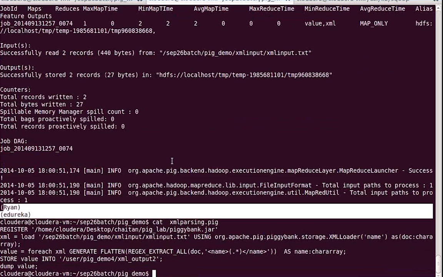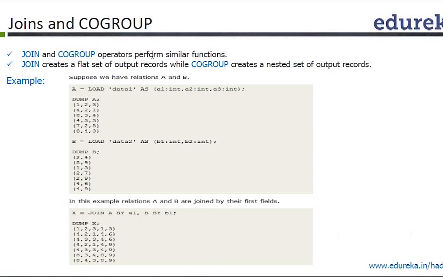Okay. So there is a slight difference between join and co-group, guys. When you go with join, it will join the two data sets, and that's what you will have as the output. When you go with co-group, based on the field which it has co-grouped, it will create a nested kind of output records.